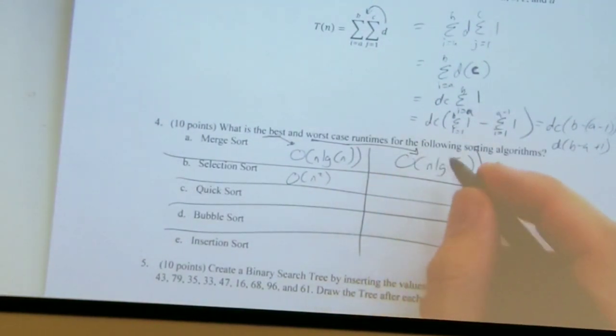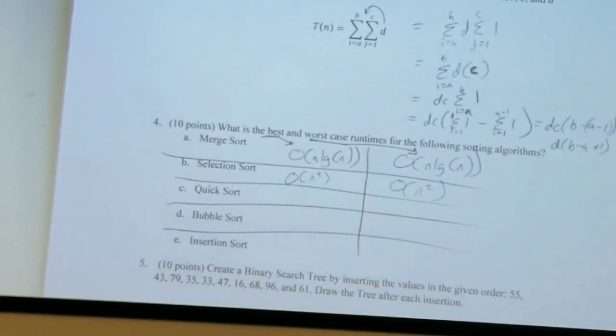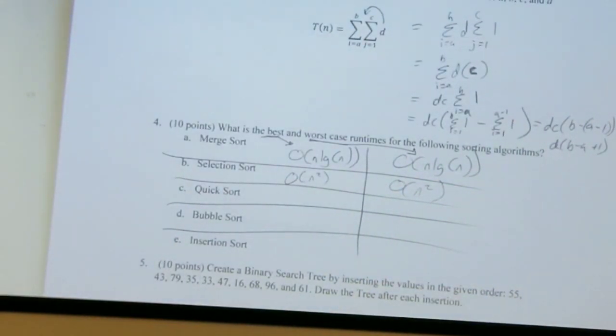And actually, for the worst case, it's going to be O of n squared as well. And the reason why is because selection sort doesn't do anything different depending on the array, because it always looks through every element to find the minimum element to move it into the first spot.